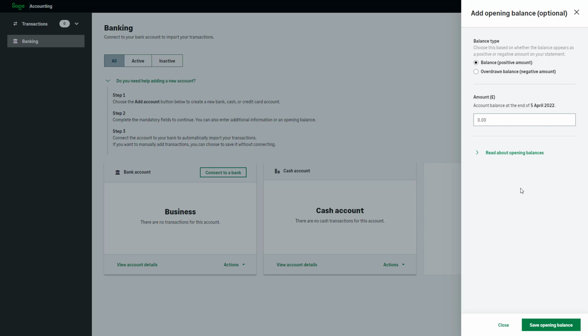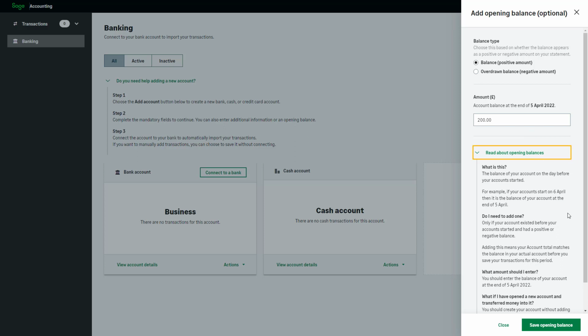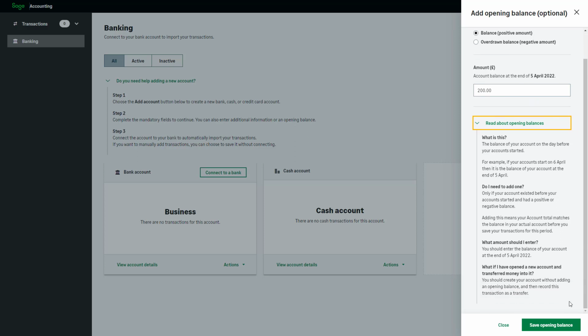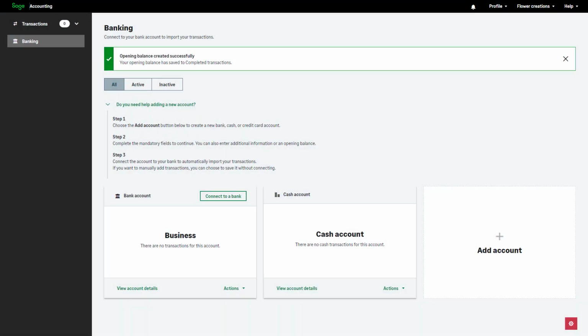In case you open a new account and transferred money to it, you should record this transaction as a transfer instead. If you have one, select Balance for a positive amount or Overdrawn Balance for a negative amount and enter the amount. For further information on opening balances, click here. To save this, click Save Opening Balance. If you don't have this information to hand, you can add the opening balance later via Actions. Once saved, the opening balance will appear in completed transactions.